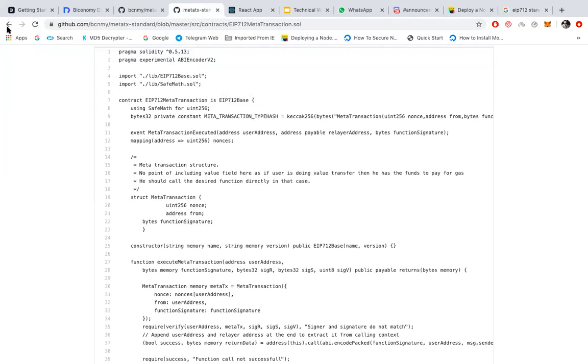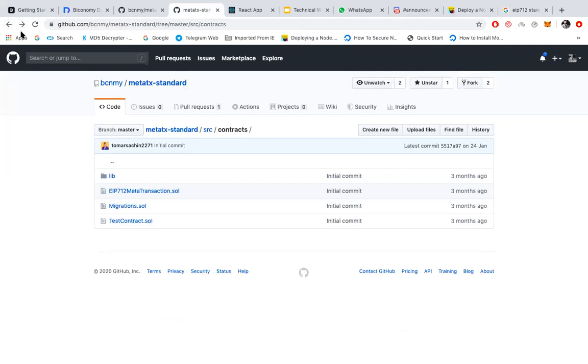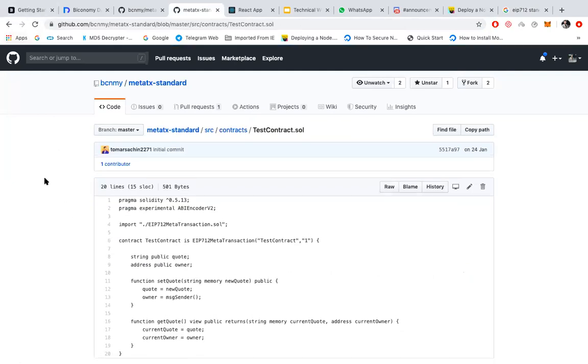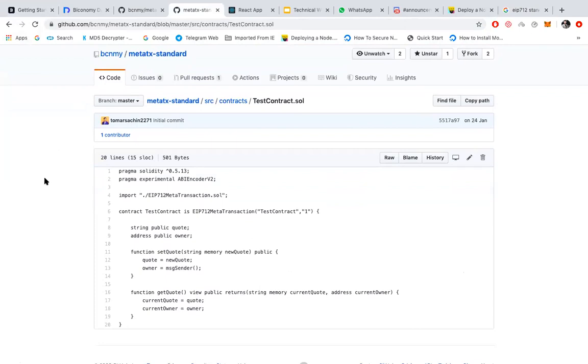So I would suggest you to check the EIP 712 standard also. But coming back to enabling native meta transaction, can you go back? Just open the test contract. Yeah. So here, if you see this test contract, it's a very simple contract with just two properties. One is the code, a string public code. Second one is the address public owner. And we have one read function, get code. It just returns the code and the owner of that code. And one write function, set code.